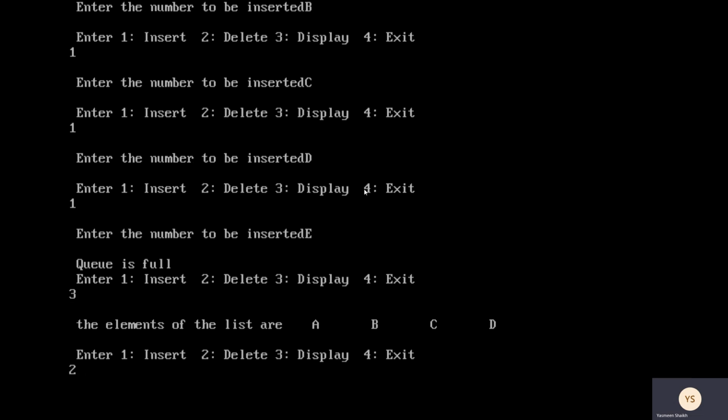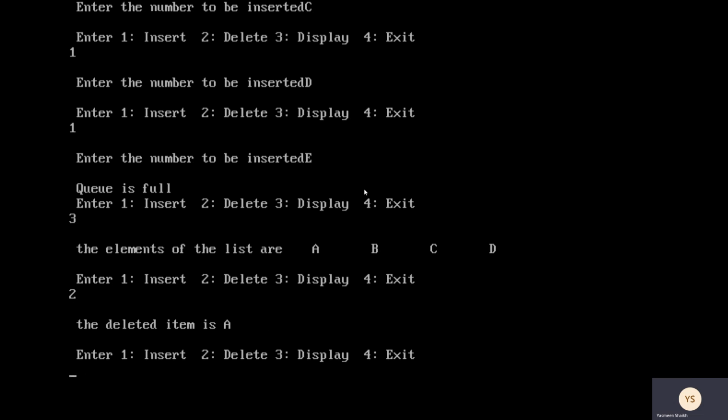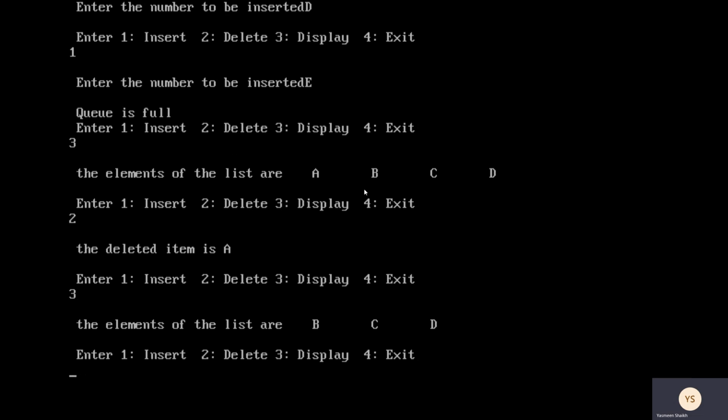Now I want to delete the elements one by one. So for that I'll press 2. So first element is deleted. The first element is A. The queue is a first in first out data structure. So the element which is inserted first will be deleted first. So A was inserted first, so A is deleted first. Now we'll again display and see whether the contents have been removed or not. So we'll press 3. So you can see the remaining contents are B, C, D. Earlier we had A, B, C, D. Now we have deleted A. We are left with B, C, and D.